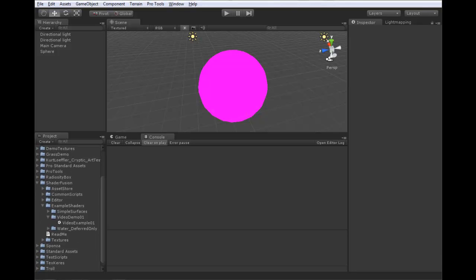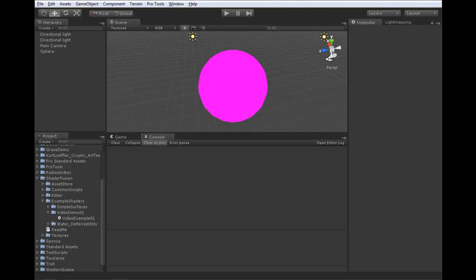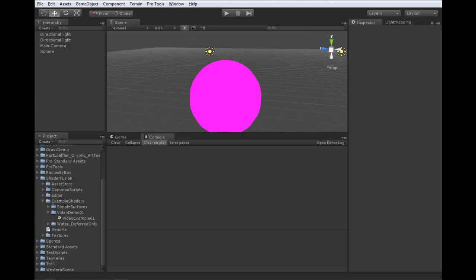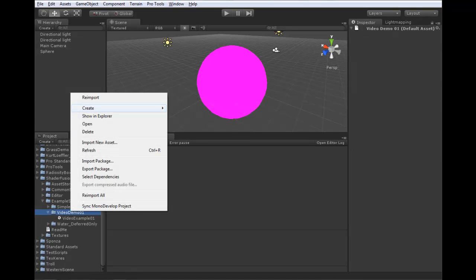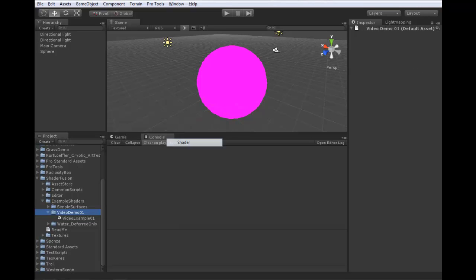This is a quick video describing how to create a simple shader in ShaderFusion. I set up a simple scene with a sphere here. Right now it doesn't have a material applied to it, so I'm going to create a new shader.